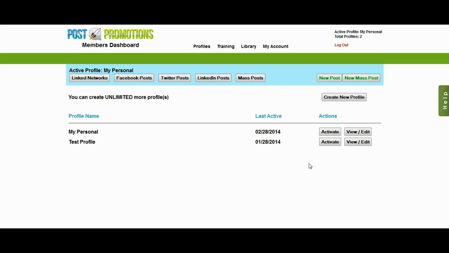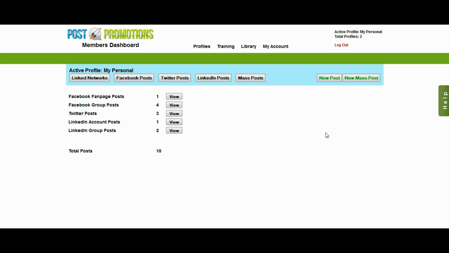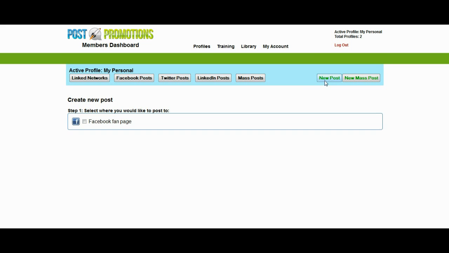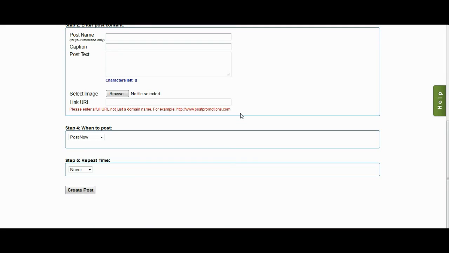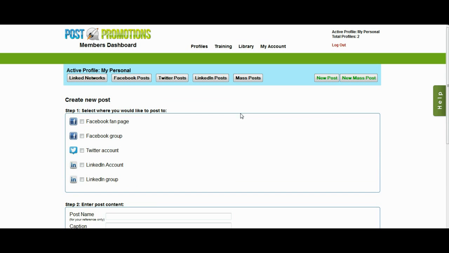So I'm just going to go ahead and activate my own personal account here, and I'll show you how to do a post. Okay, so now I've activated that profile. I'll go ahead and click on the new post button. And it's broken down into a simple step-by-step process. The very first thing it's going to ask me is where do I want to post to?